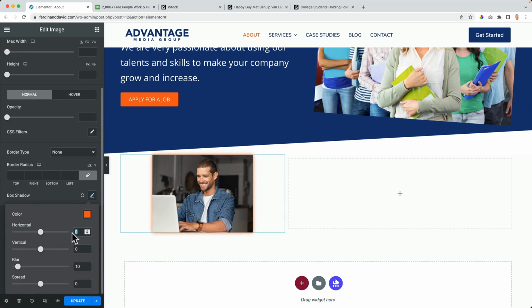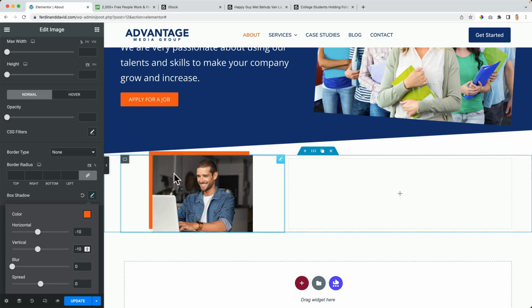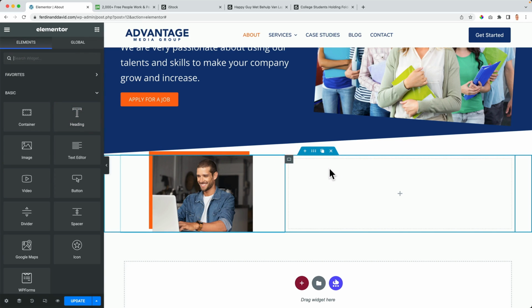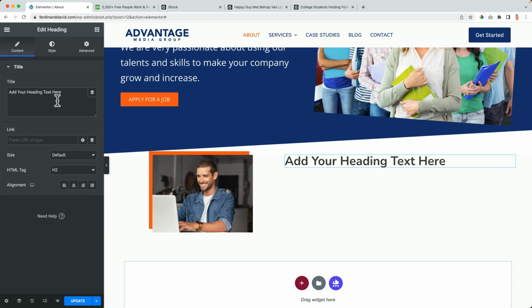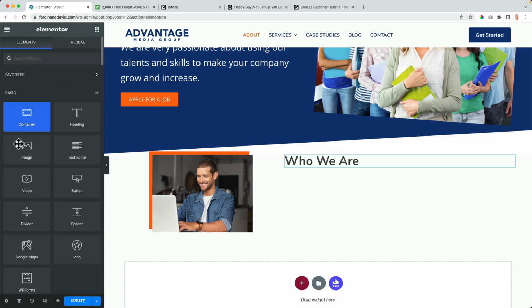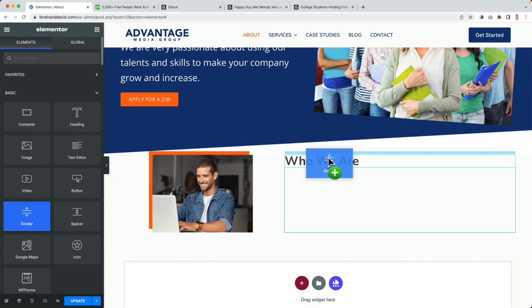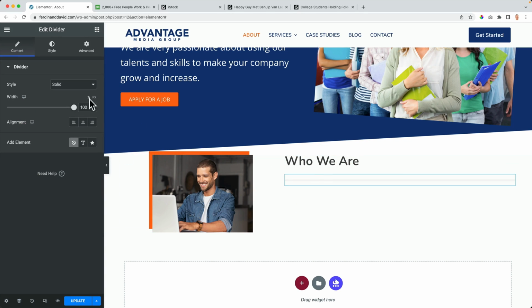Now I can say -5, -5, get rid of the blur, and then it looks like that. So if I would say -10, -10, you have a nice effect like that. And then over here, I can have a heading. Let me save it. I drag this heading over here. Who we are. Then I can have a divider if I want to. Drag it here below.